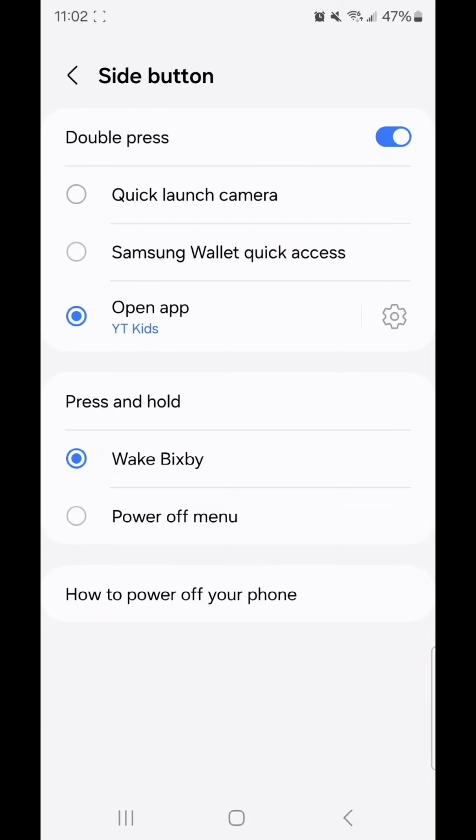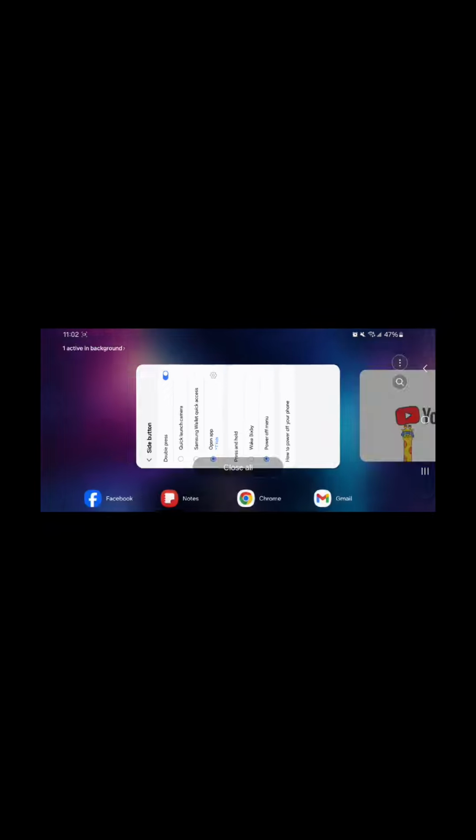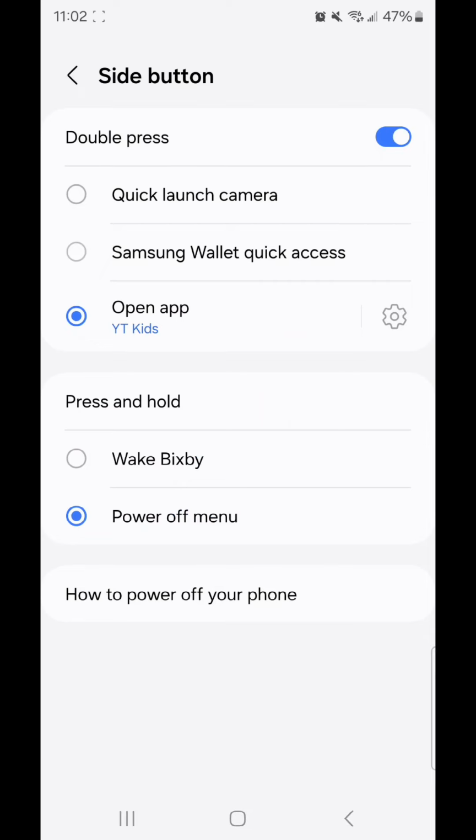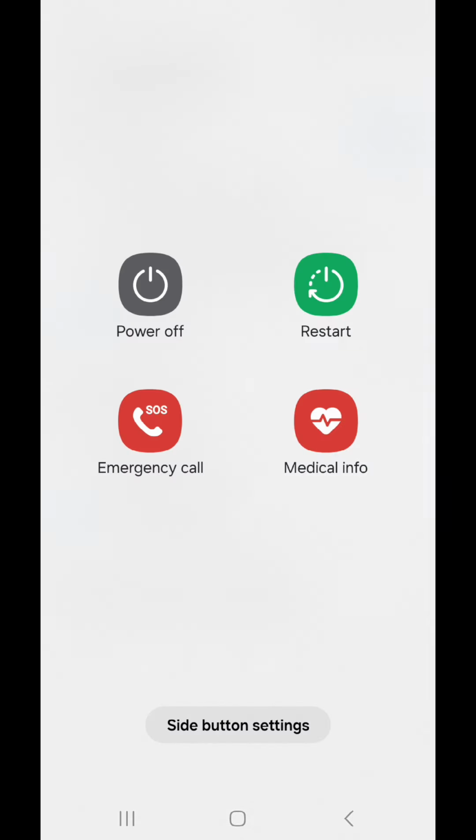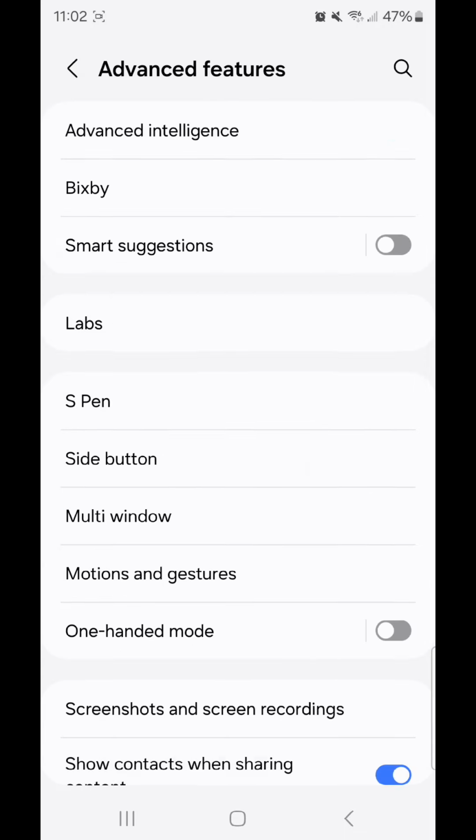Under Press and Hold, you can choose Wake Bixby or Power Off menu. I'm going to change it to Power Off menu. And now if I double press the power button, it opens Kids YouTube. And if I press and hold, it goes to the power menu.